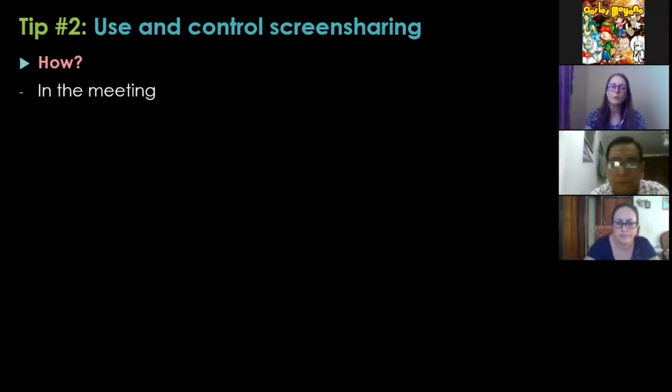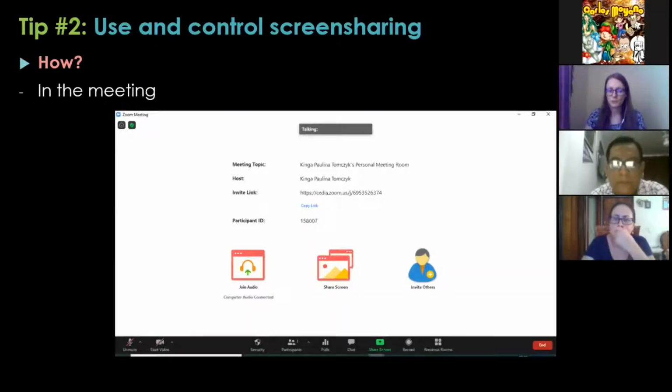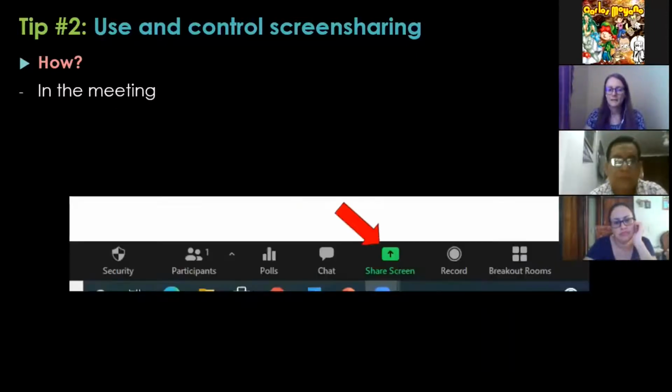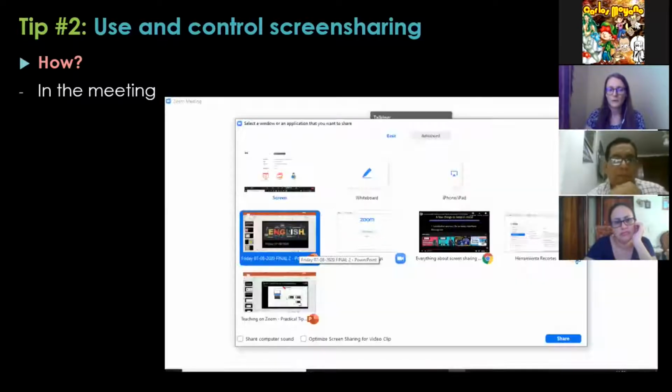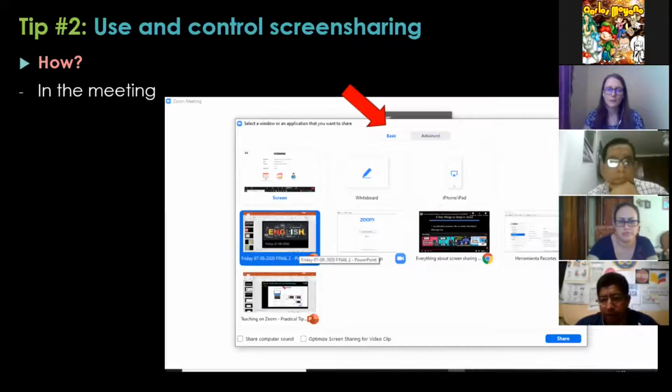Then when we go into the meeting, this is what we see normally in a meeting. When you want to screen share, you find the green button. There it is. And you click on it. And when we click on it, we see this window, and we have all the different options. In this case, those windows here are all the windows that were opened on my computer. So these are the basic options.